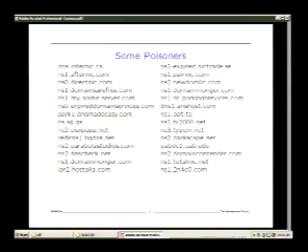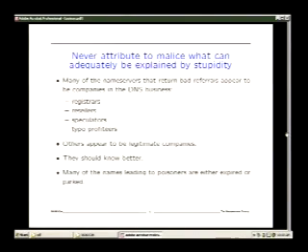And by the way, at the end of this talk, I'll give you a URL where you can go to our database, and you can browse the list of poisoners yourself and explore it and find more interesting things.